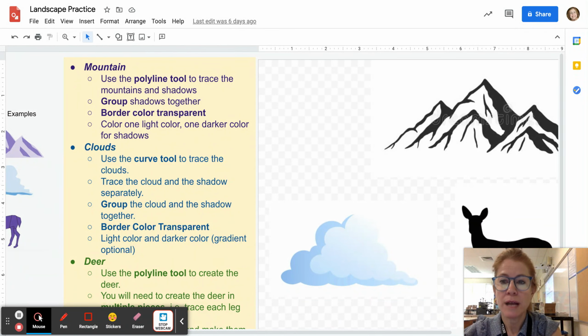We are going to be doing an exercise today where you are going to be practicing drawing a couple of things: a mountain, cloud, and a complex object like a deer. So we're going to be using several of the tools that we have used before when we did Google Draw. But we're going to use maybe one that you haven't played around with enough of.